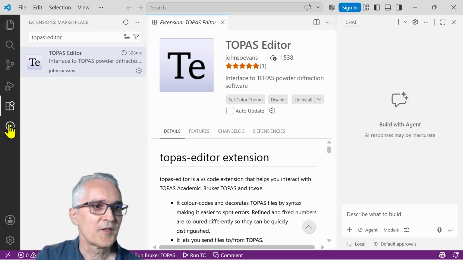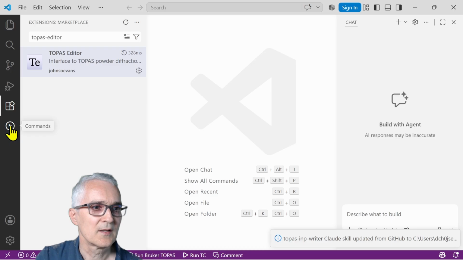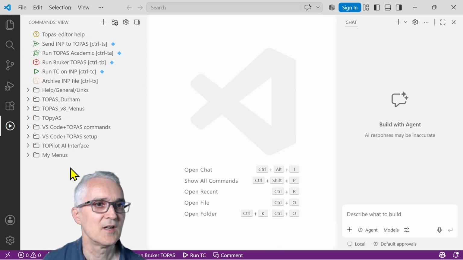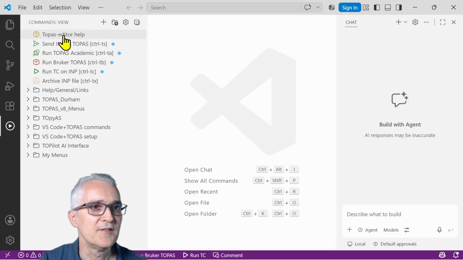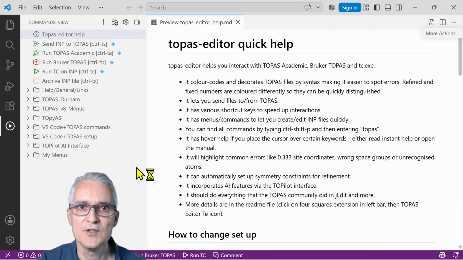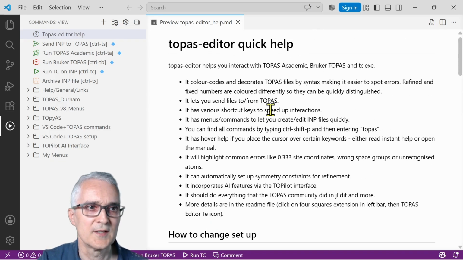So what will things look like now? If I shut this window and I click on this little triangle in the circle icon on the left, you should find that you've got a series of menus set up on the left-hand side for working with Topaz. And those look just like the menus that we used to have in JEdit. So the first menu here is a little help menu. If you click on the help menu, you should get a window pop up which tells you how to do the most common things that you're going to want to do with topas-editor.